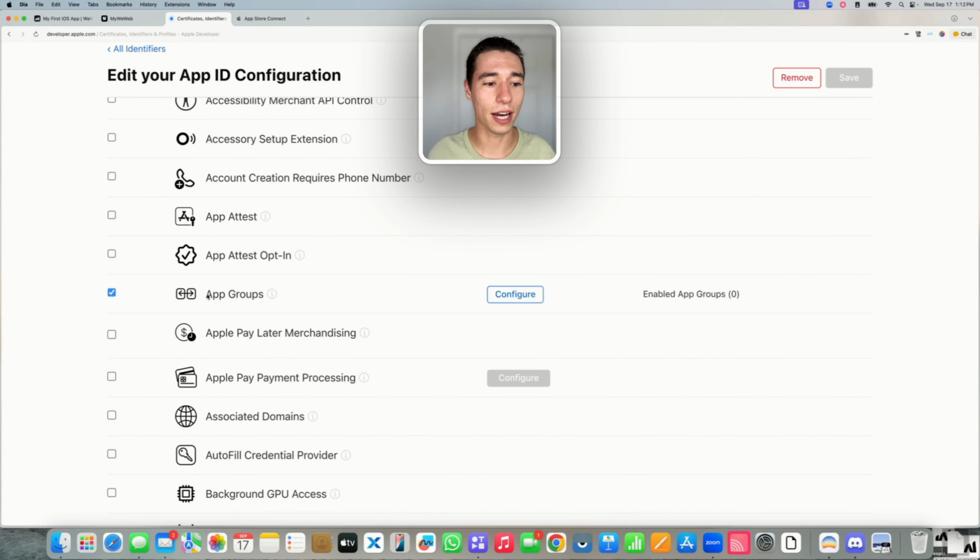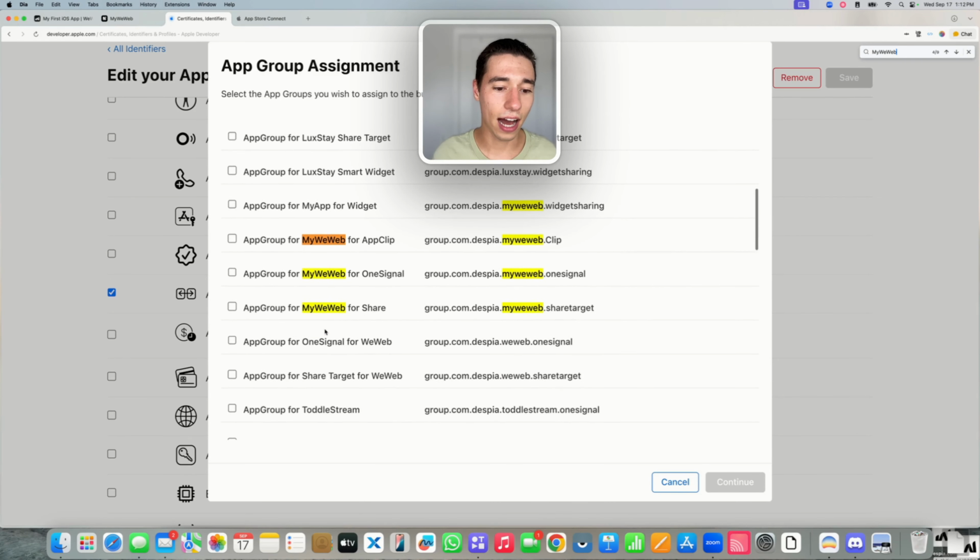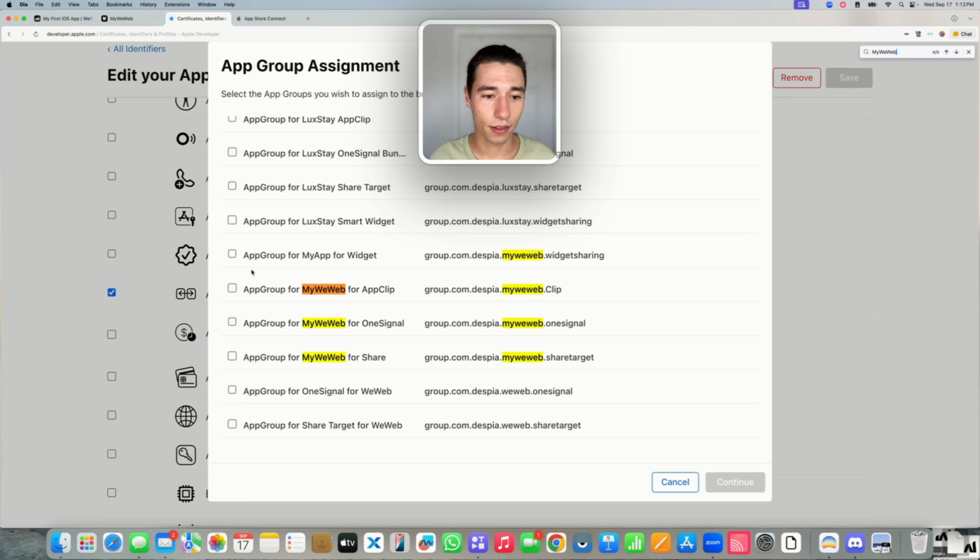So we're going to go now to app groups. We're going to go to configure. We're going to look for my WeWeb. Let's enter that. And now we are looking for, there you go. Oh, I called the other one my app. I gotta rename that. But in this example, it will be my app for widget because I named it wrong, but it will be this one.